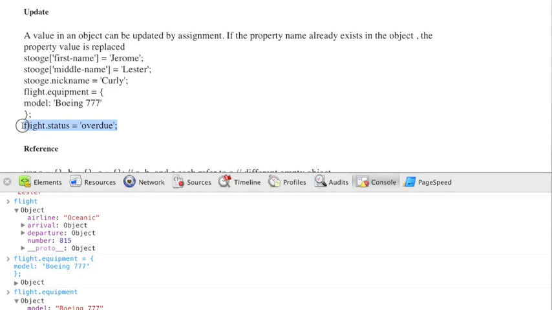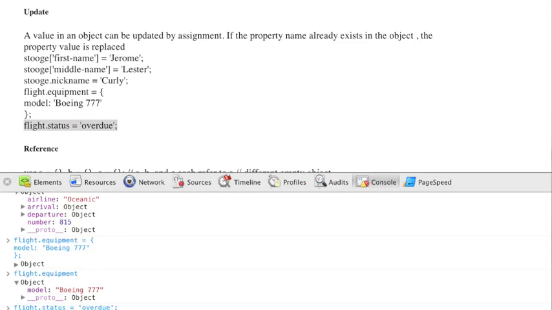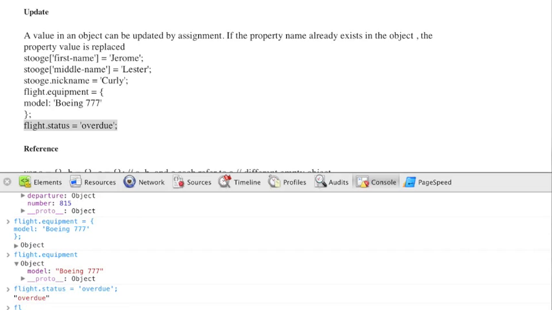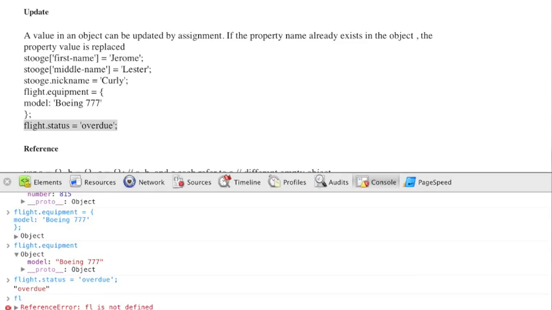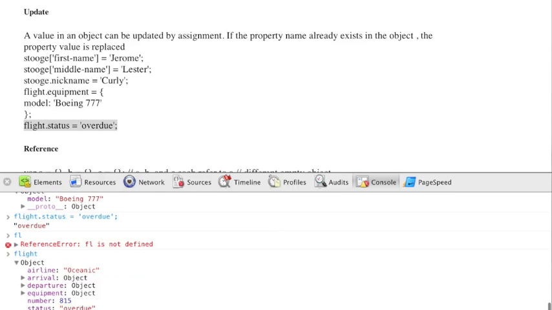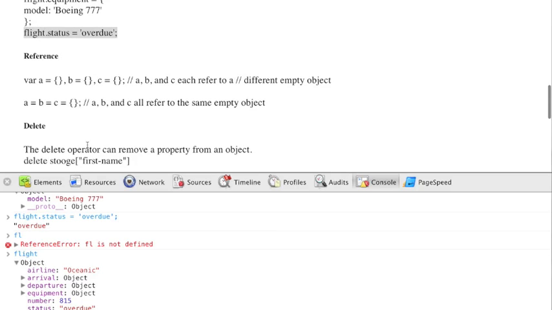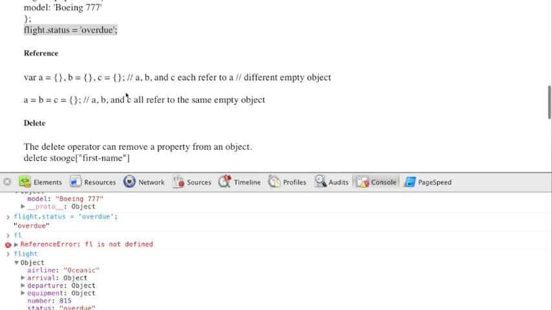And if we want to assign a new property status, it will take it. So flight, and if we inspect this object, it has arrival, departure, equipment, status, number. And this is how the object is created and various properties, values assigned and accessed when we need it.